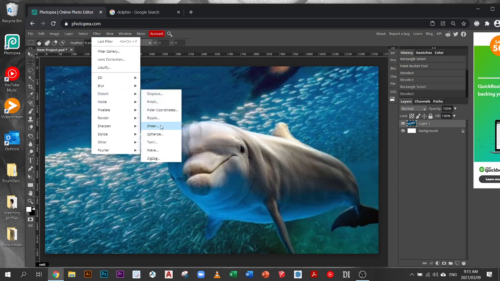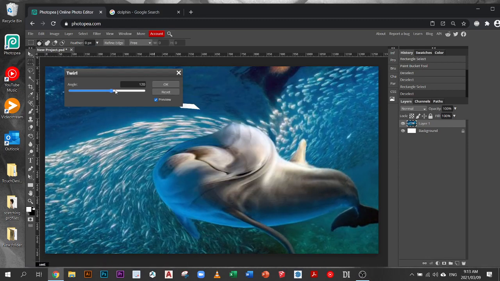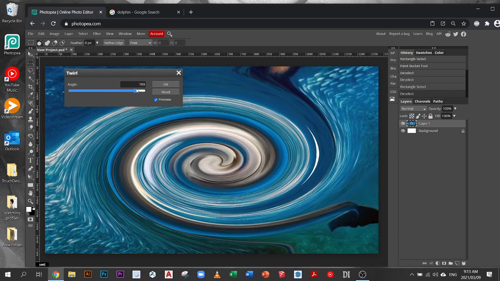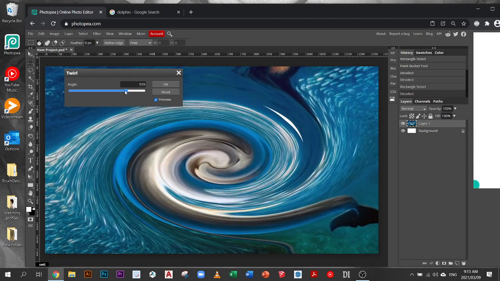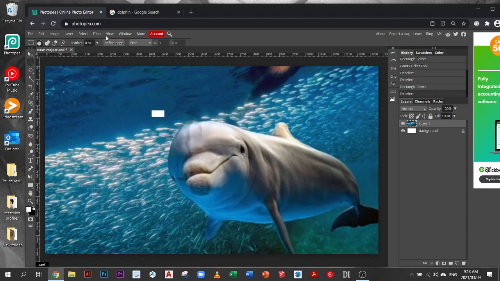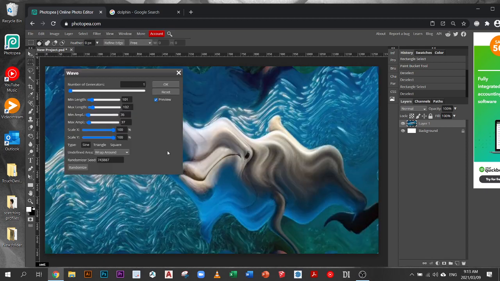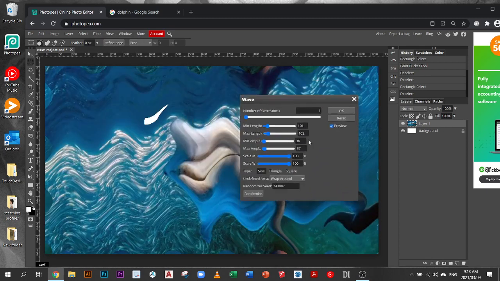Let's go back down to distort. Let's try twirl. Okay, so you can twist an image like this, if you want to create like a vortex or a whirlpool effect. Again, this is very subjective. I'm not sure what kind of cases you would use this in, but there you go. Let's try a different one. Let's try wave. Okay. Wave is even worse.